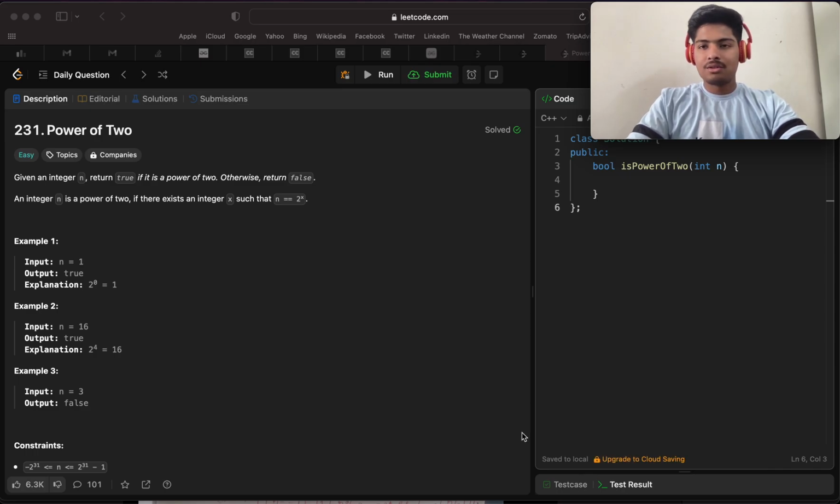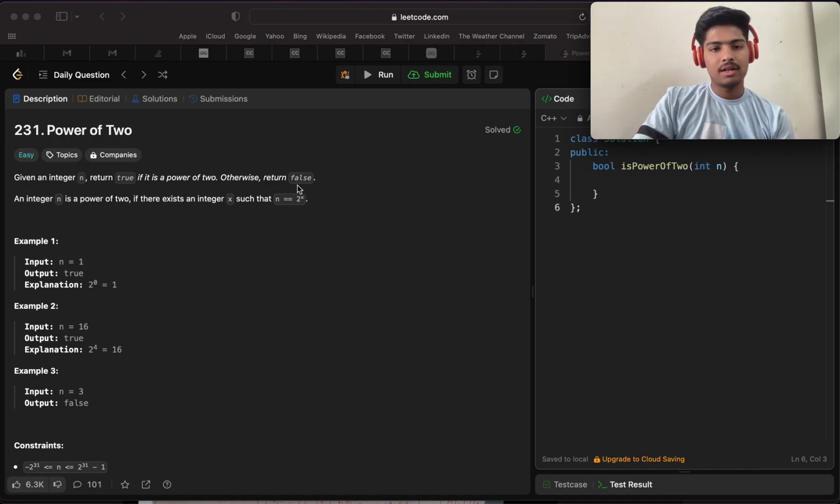So hello everyone. Today we have a new problem, which is Power of 2, LeetCode 231. Let's read the problem statement. We are given a number, and we return true if it is a power of 2, otherwise we return false.